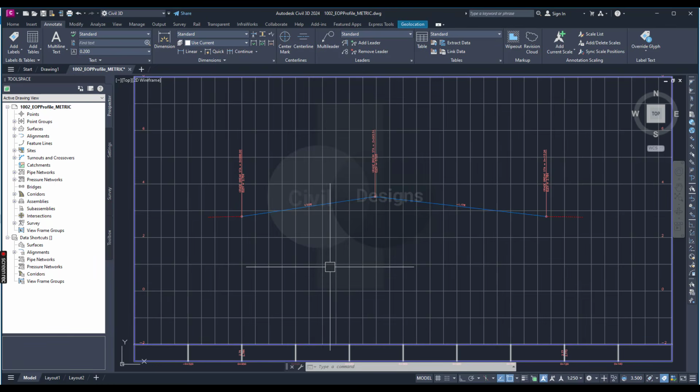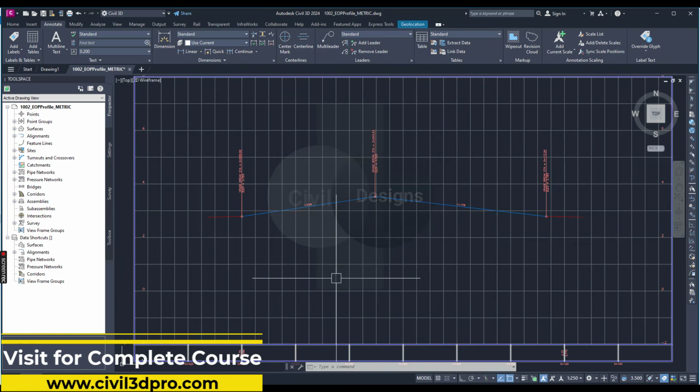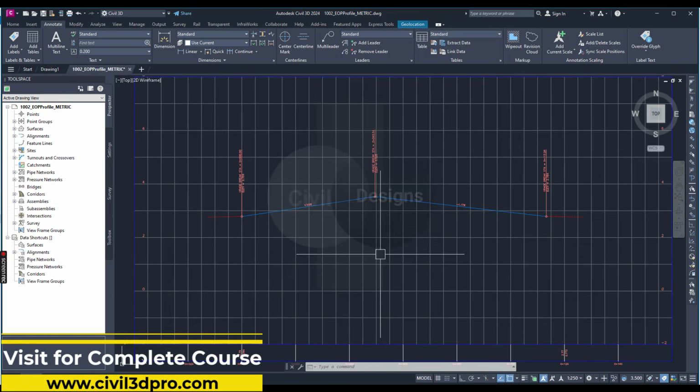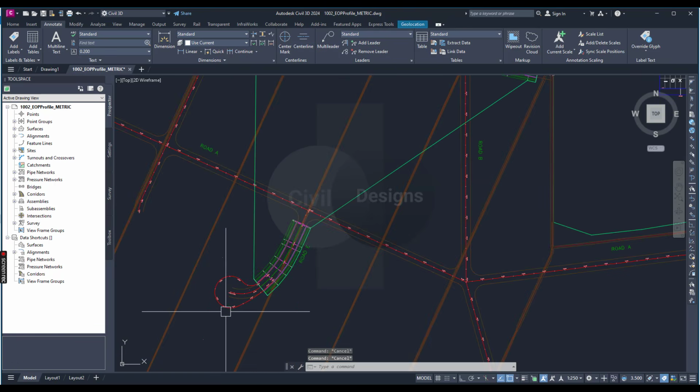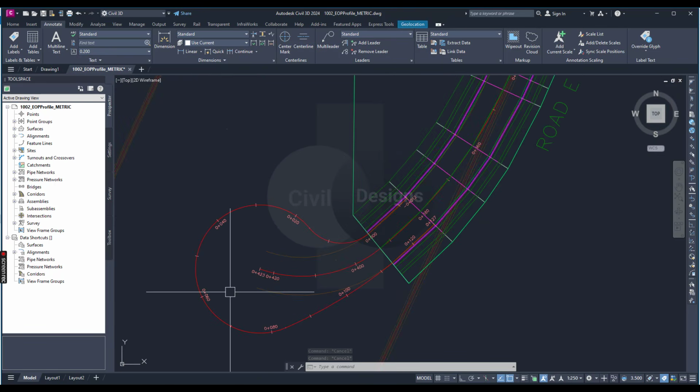Now we have a proposed profile that is acceptable to use in the cul-de-sac baseline. So now we are ready to create our corridor model for this cul-de-sac area, which we will create in the next exercise.